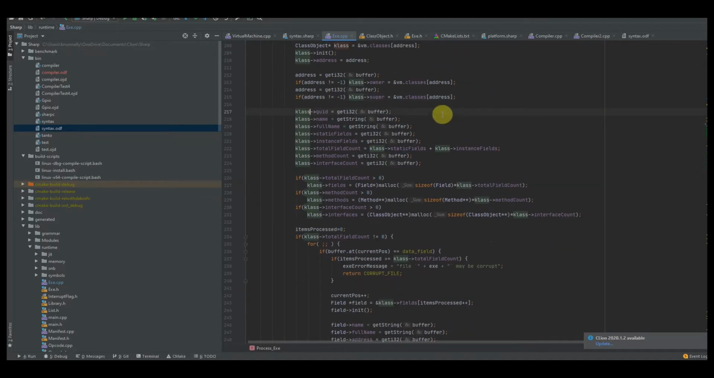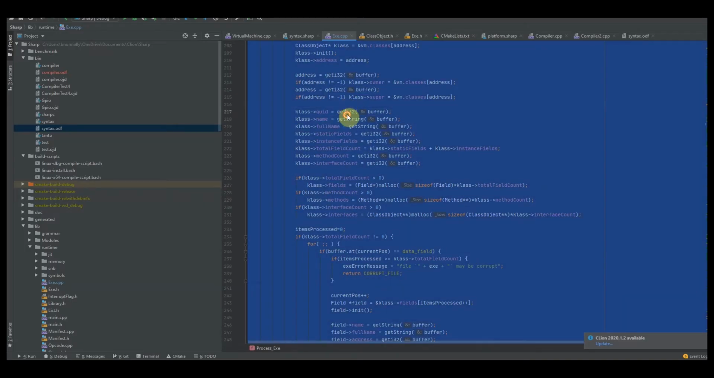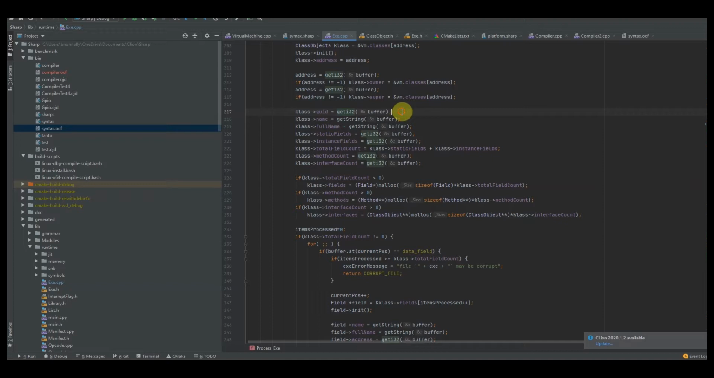Now, after that, we want to go through, and I use get I32 for all of these because, of course, our GUID is going to be most likely more than 4 characters. So it's going to be greater than 9,999. So I use get I32 to save size in memory. So you want to set the GUID, and you want to set the name by getting a string from the buffer.